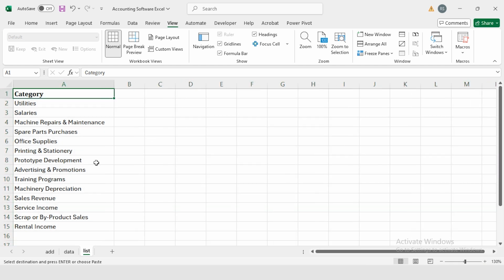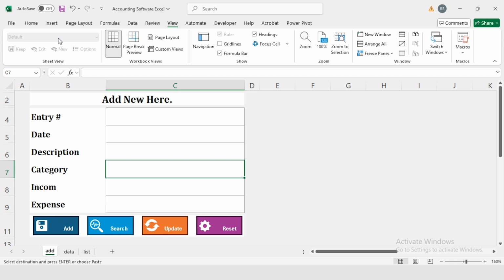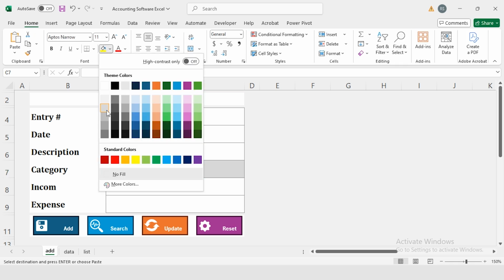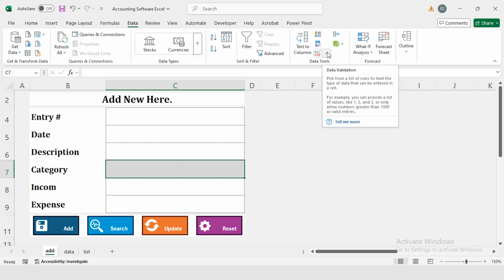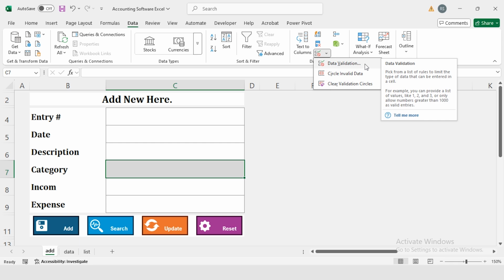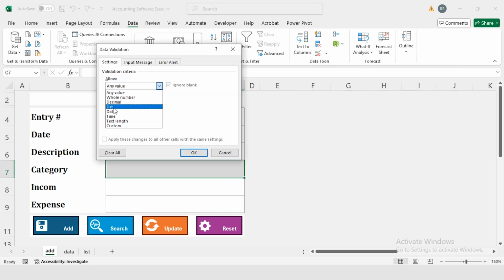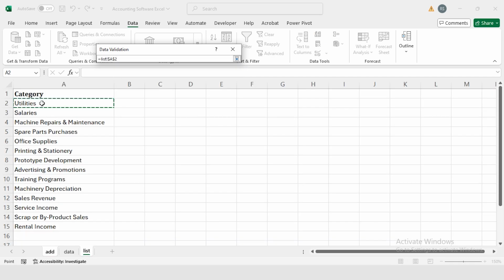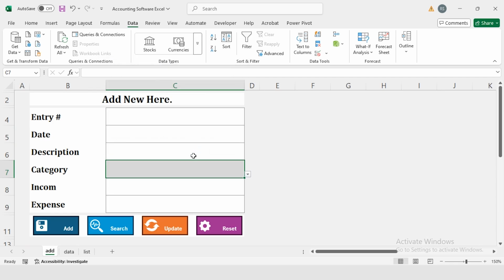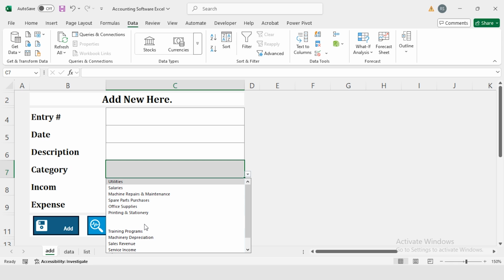Super simple. Now let's make this really cool by adding a drop-down list in the form sheet. Go to the form sheet and click on cell C7. Head to the Data tab, click Data Validation, and under Allow, select List. Now, click on Source, switch to the list sheet, and select the range of categories. Hit OK, and just like that, your drop-down is ready. Click on the category cell, and you'll see your neatly added list right there.